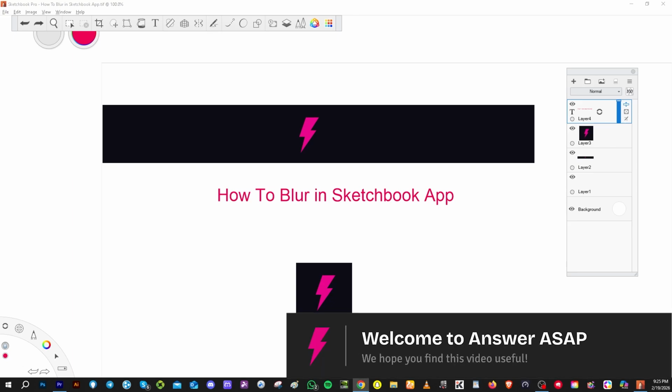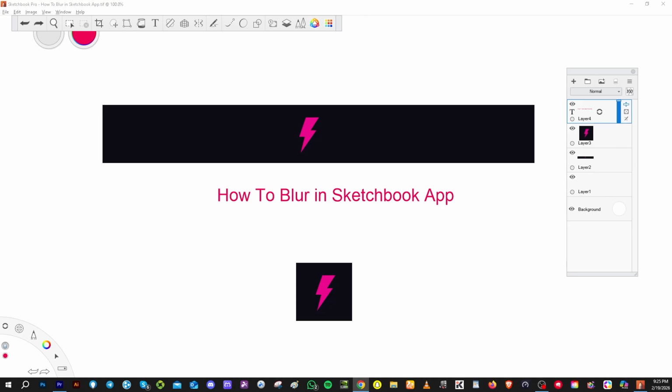In today's video, we are going to show you how to blur in the Sketchbook app.